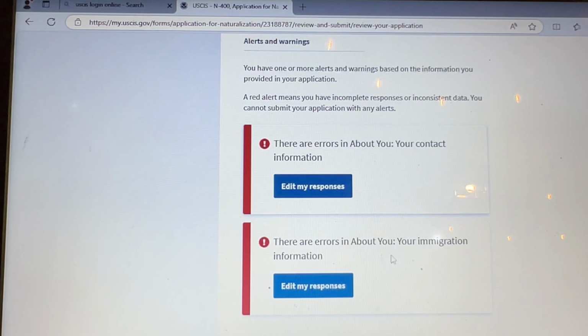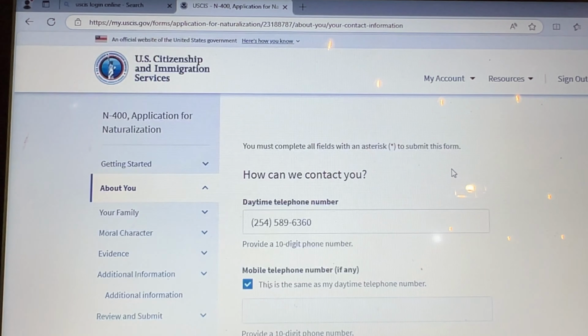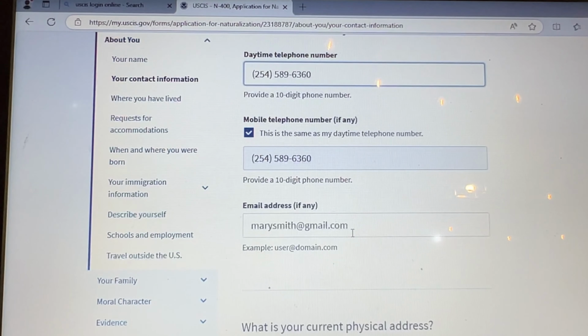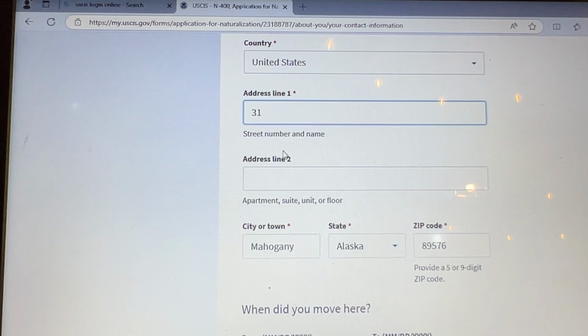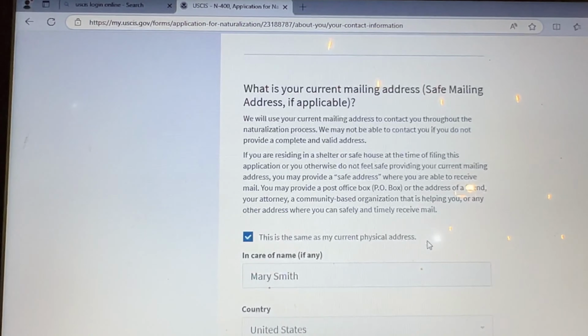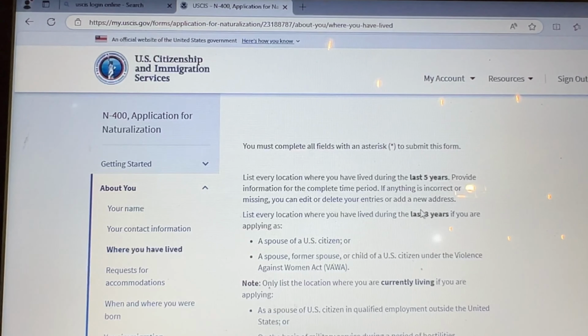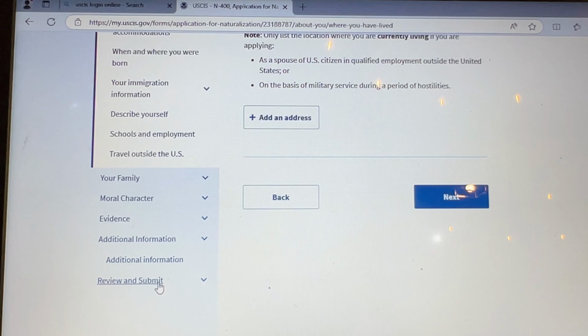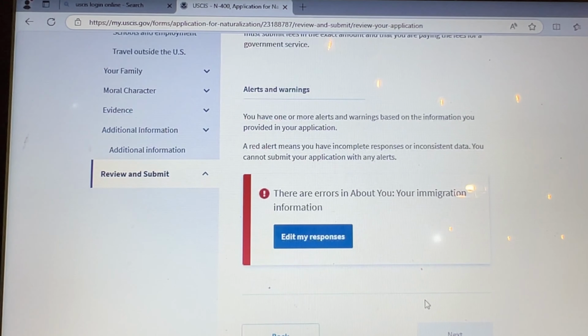Then now it shows the alerts and warnings. There is something wrong about the previous answer that you made. So let's go to here. This is the mistake that I made. I need to put my address here. It's required, because there's an asterisk. And after fixing that, you can go directly to the last part. You just click the review and submit instead of clicking it one by one. So jump into review and submit.